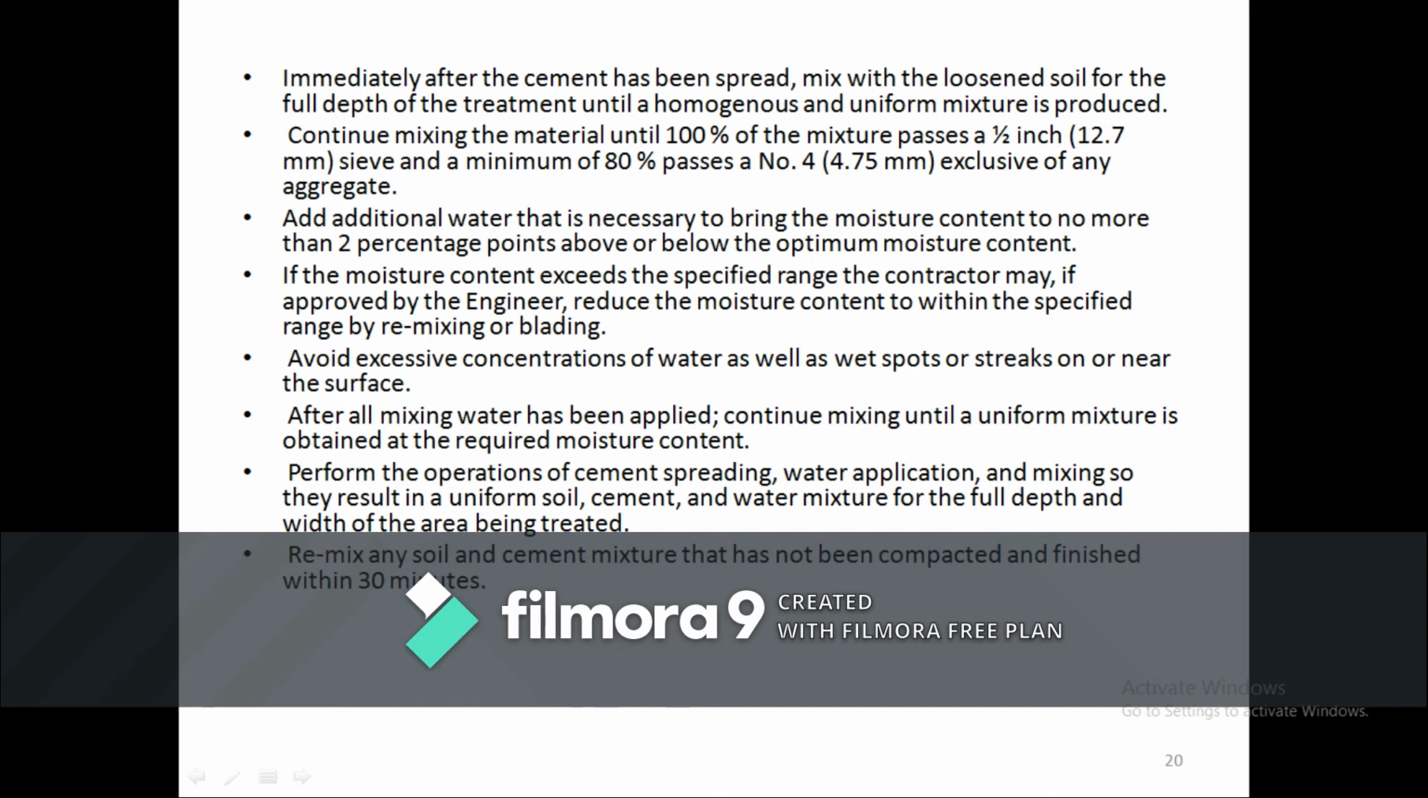After all mixing, once water has been applied, continue mixing until a uniform mixture is obtained at the required moisture content. Perform the operations of cement spreading, water application, and mixing so as to result in a uniform soil, cement, and water mixture for the full depth and width of the area being treated.